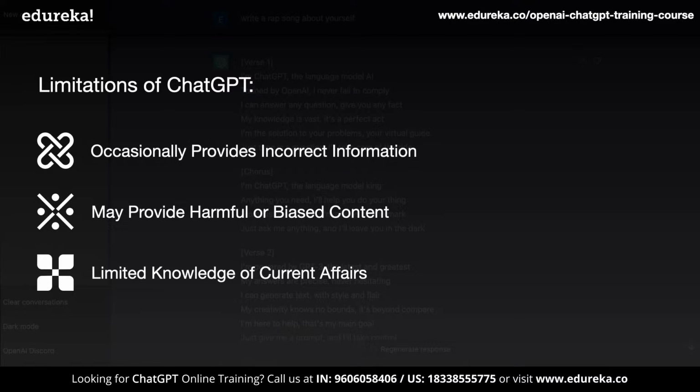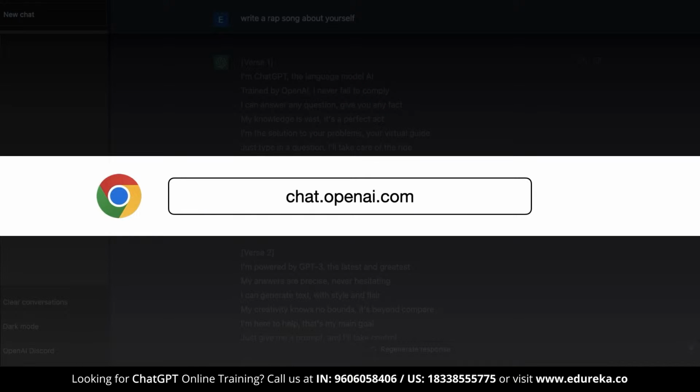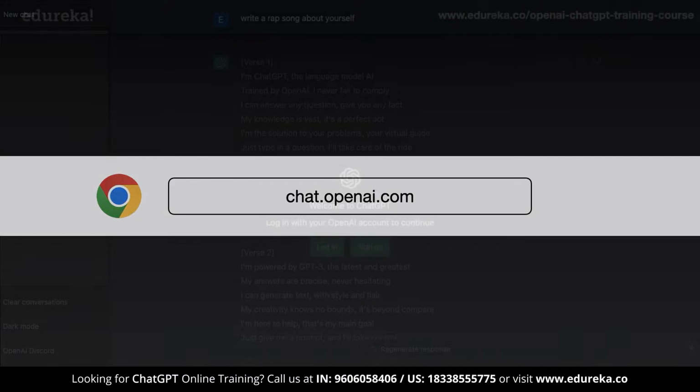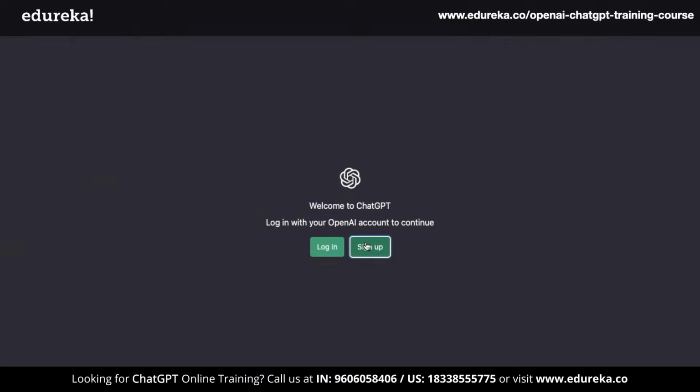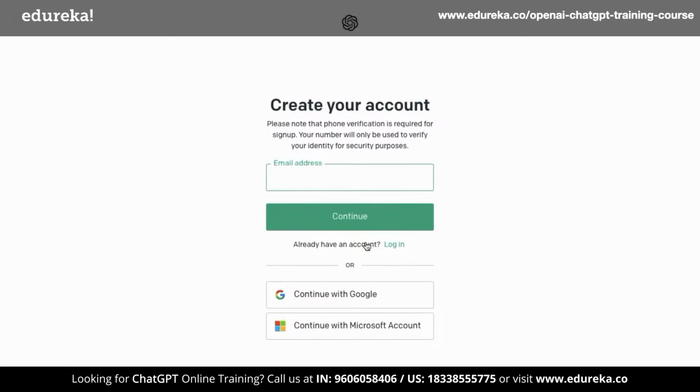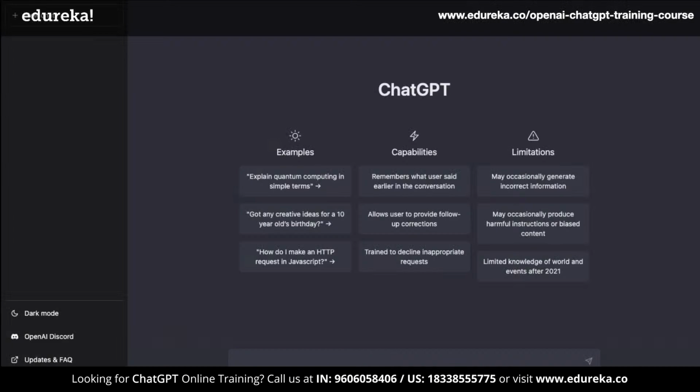This is all the theory behind it. Now let's move on to how we can use ChatGPT. All you need to do is open chat.openai.com. This is the URL of ChatGPT, and the moment you open this, it will ask you to create an account. Once you do that, you will land in a web page similar to this.